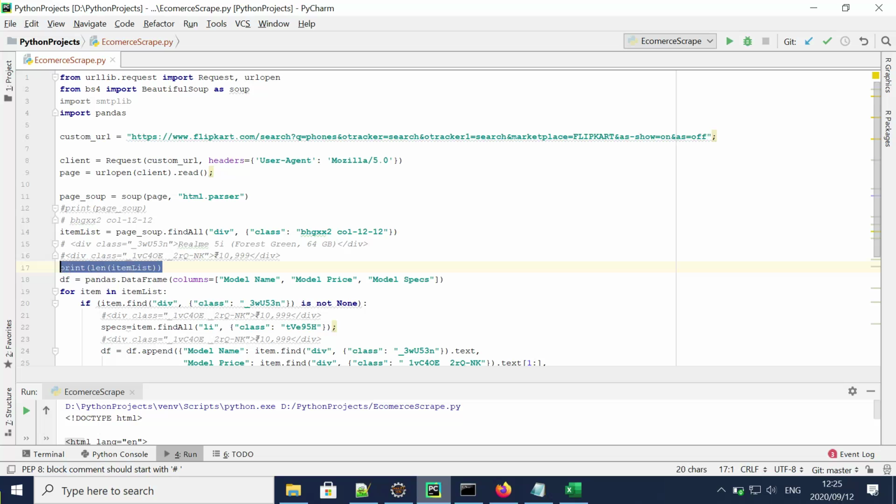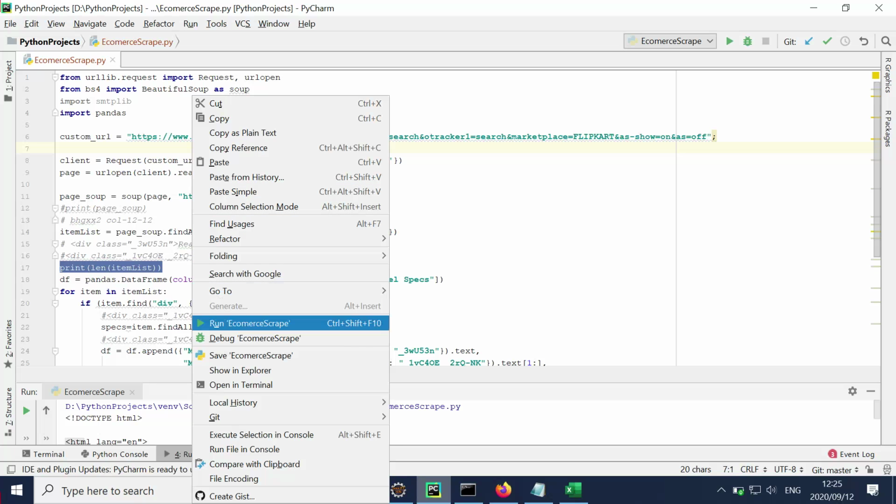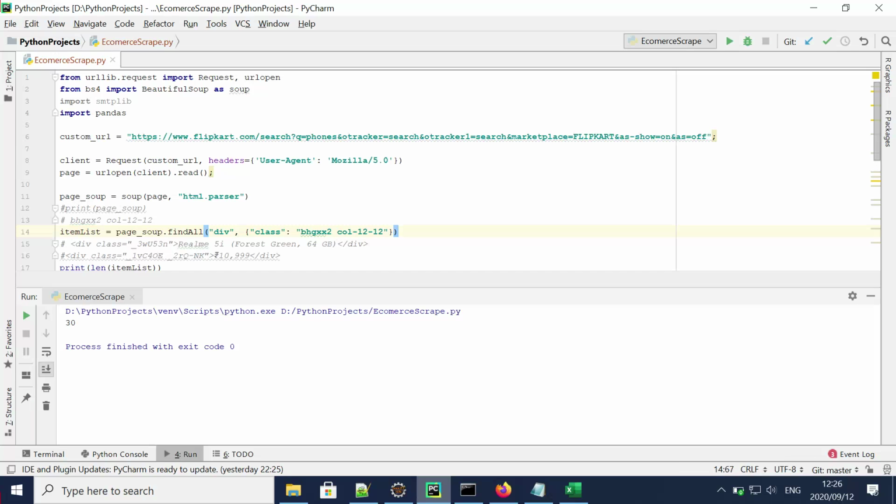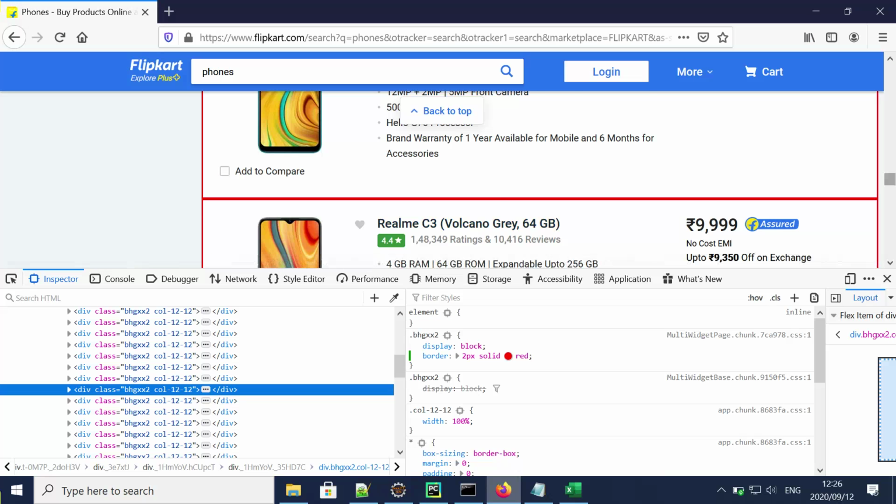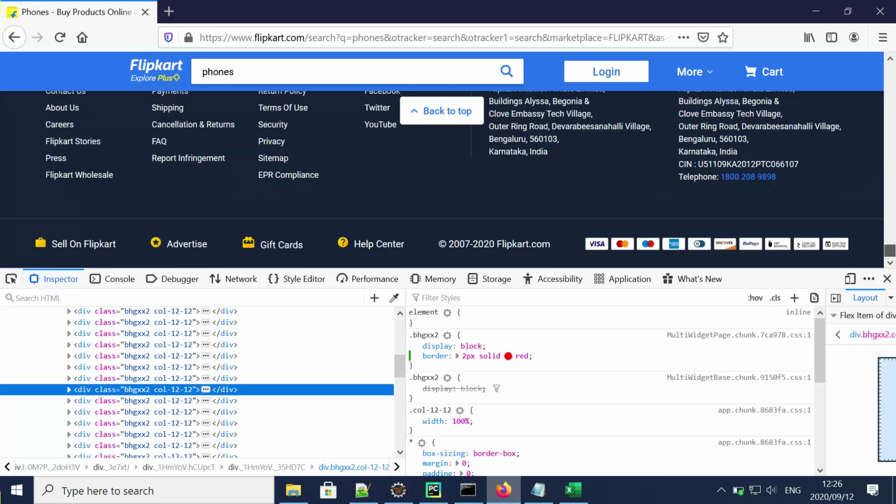What I'm going to do is find the number of items present in that list. So let's run again, e-commerce scrap. Now we can see there are 30 elements or 30 items present in that list. So let's go back to the browser. If I start counting them, it will be more or less 30 elements.